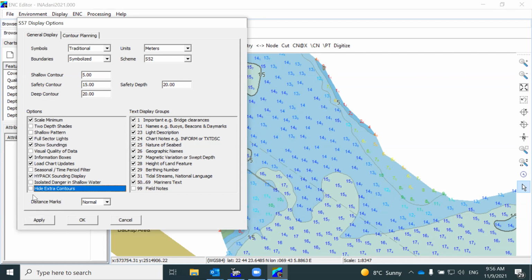Now you can hide extra contours. You may miss some of the contours, which you don't see. You can see this one here. So this means that if we have some additional contours between 5 and 15, like 10 meters, it's not safety, it's not shallow, it's none of them. So you can hide them. This 10-meter contour here, right? So you can disable them. Okay.